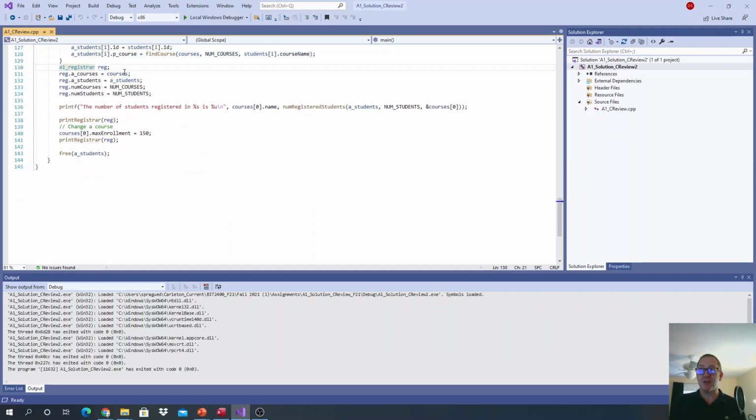I make a registrar. I set everything up. I call print registrar. Great, I get to see what all my courses and all my student information would look like. Then I'm going to change something. I'm going to change the maximum enrollment of one of my courses, just because I can. Or you can change the name of your course, whatever works for you. I think I suggested changing the maximum enrollment. And then I'm going to call print registrar again.